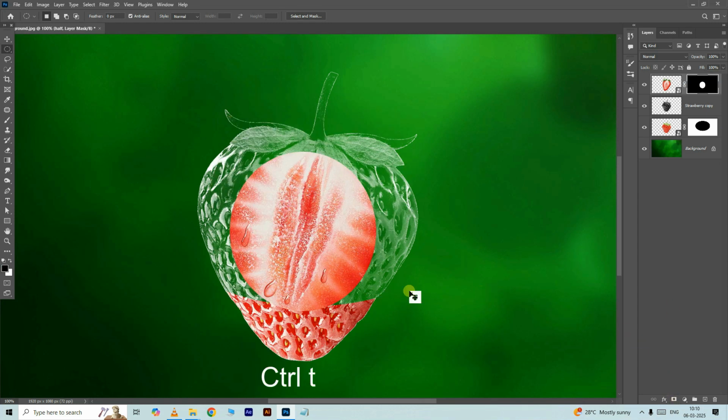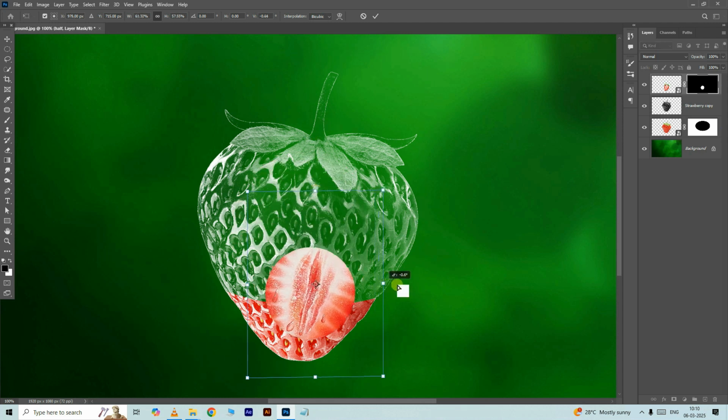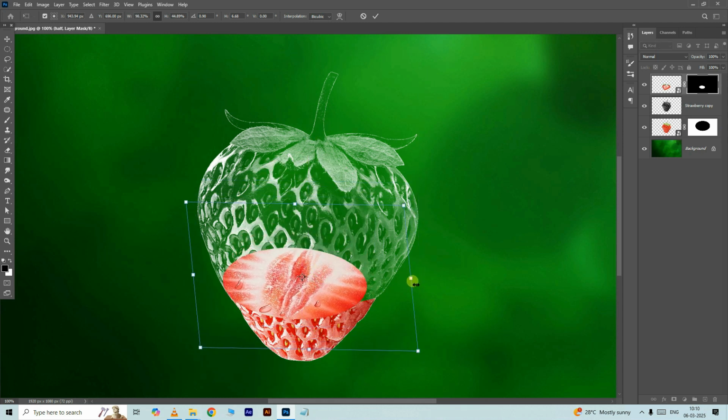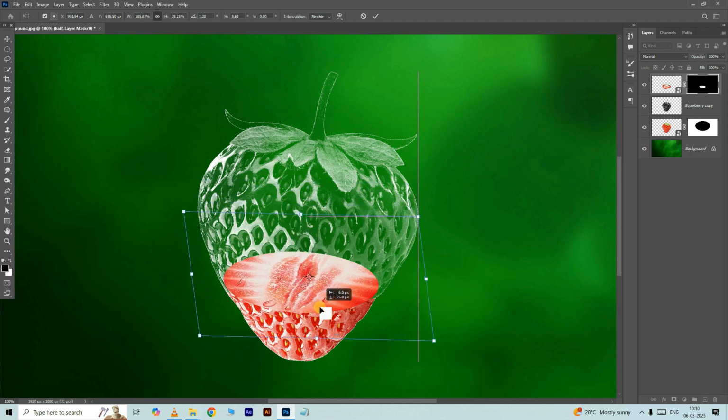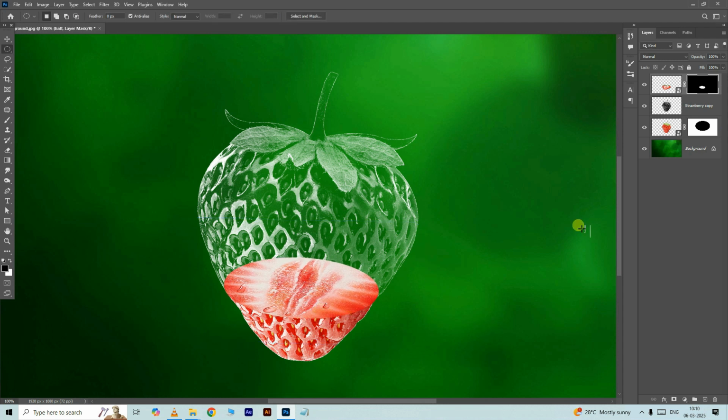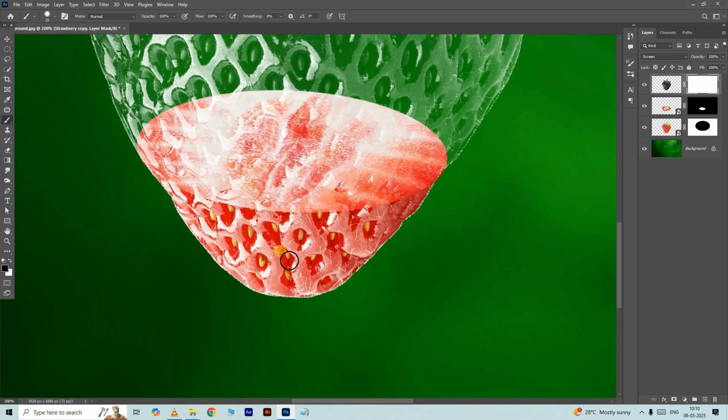Now press Ctrl T for the transform option. Adjust the image like this. Press enter. Move this layer to below. Select the top layer. Click on the Add Layer Mask option. Take the brush tool. Set the foreground color to black. Now mask the layer like this.